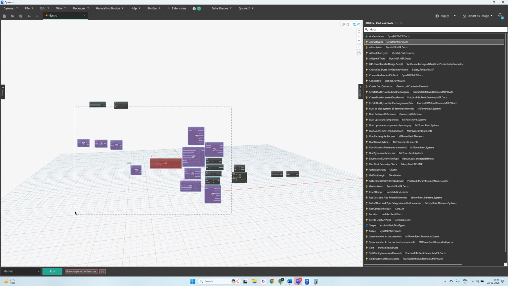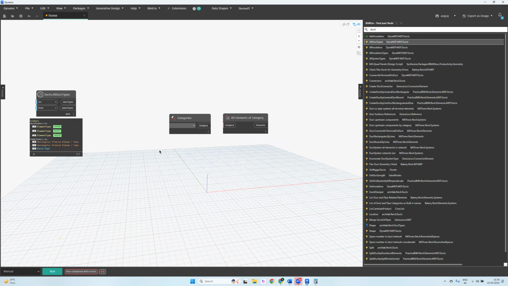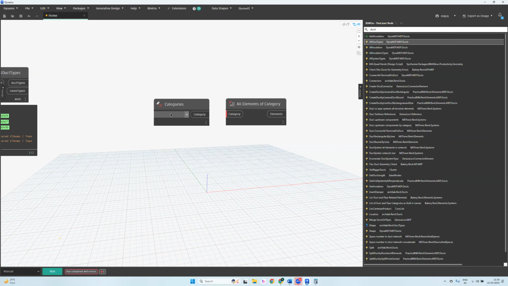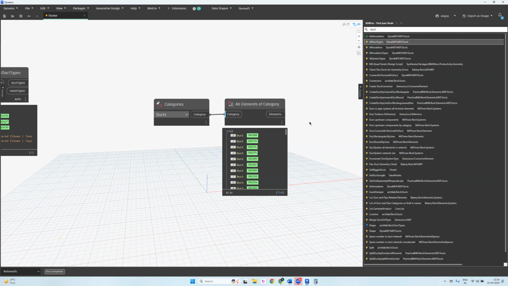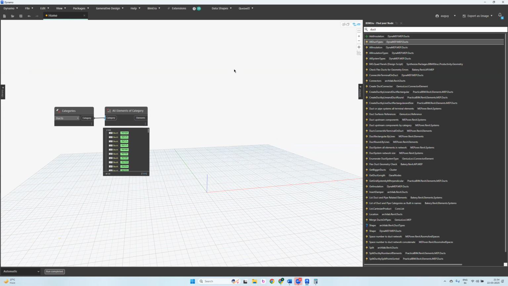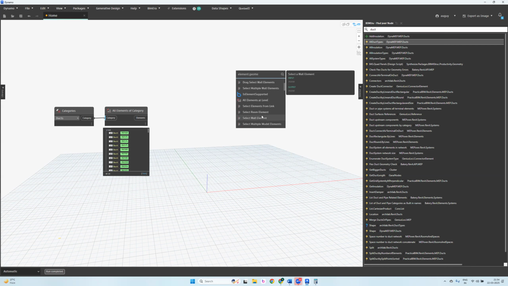I think I can delete it for the time now. So I'll say, can you please get me the ducts and connect? See, it's giving me there are total 724 ducts. How do I get those into the geometry? I mean, into the Dynamo element dot geometry. I'm having element, and can you please get me the geometry?